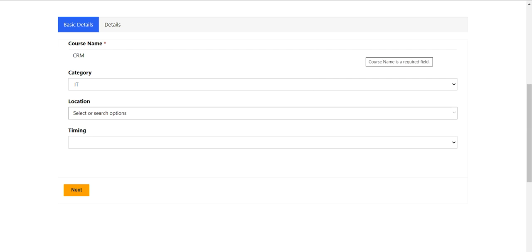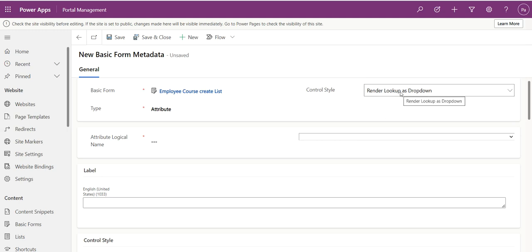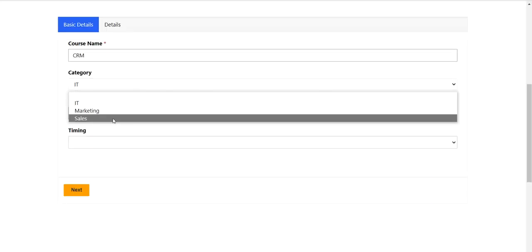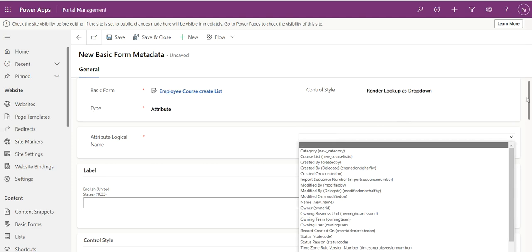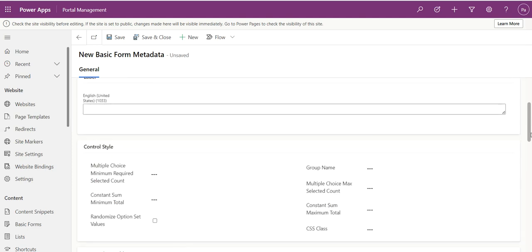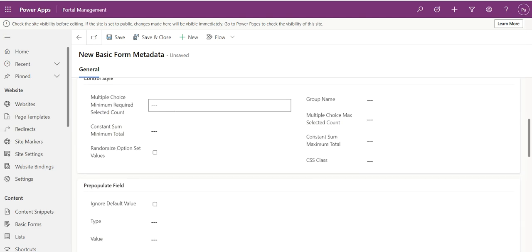I need to click on the search icon and select, and it may have three or four intermediate pages. You need to avoid that. You can directly use the control style render lookup as a drop down, and it will convert the lookup field into a drop down, like this. This is a direct connection. So if you are done, you can select which lookup field to use here. Control style like this. And for multiple choice, you can apply the CSS class.